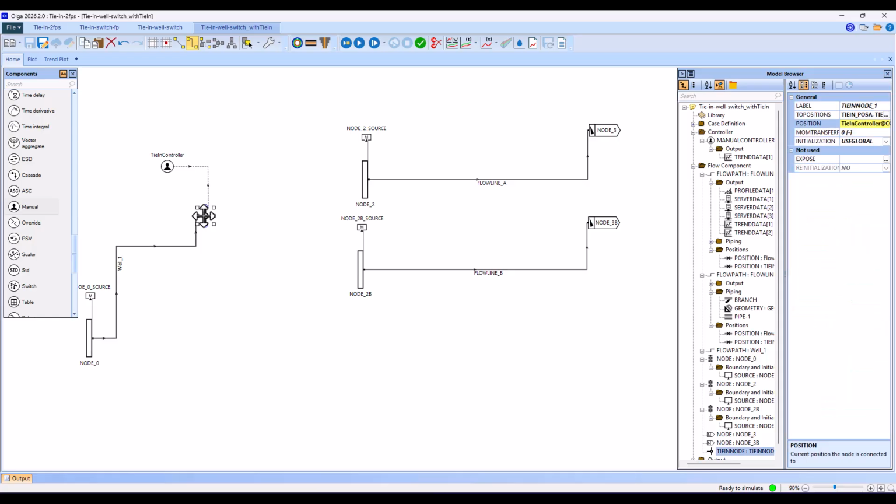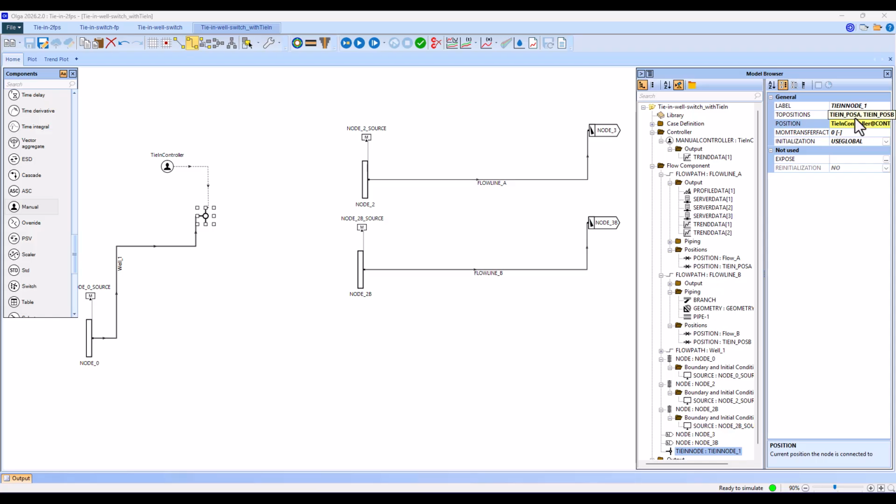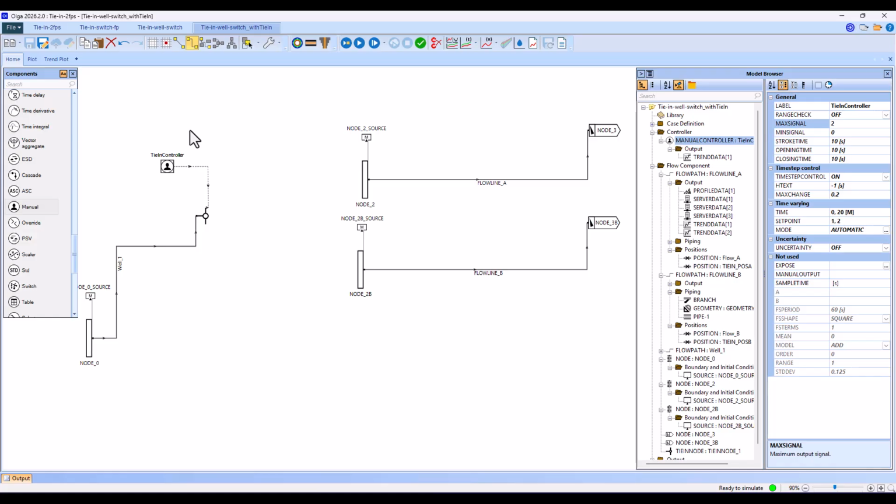And here the tie-in node is defined with 2 positions. It's 2 of them, tie-in position A and tie-in position B, and those we can recognize here from flow path A having tie-in position A, and flow path or flow line B having tie-in position B. And then the position key is connected to a controller. So instead of setting it directly in here, the positions are being transferred through a controller, giving then 1 or 2.